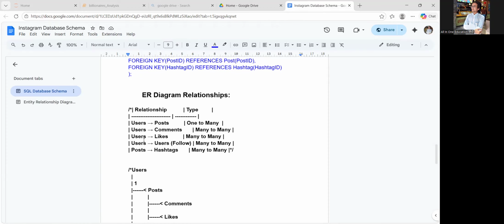Multiple users can do multiple likes on multiple posts, so it gives a many-to-many relationship. Multiple users can follow multiple users, a many-to-many relation. Multiple posts can have multiple hashtags, and multiple hashtags can be on multiple posts, so it gives a many-to-many relationship.